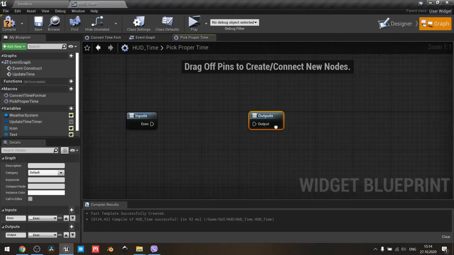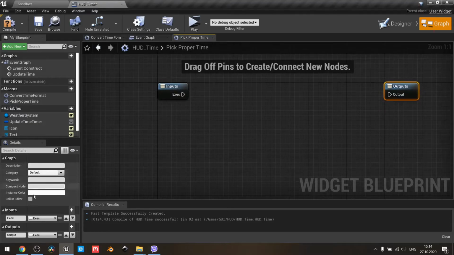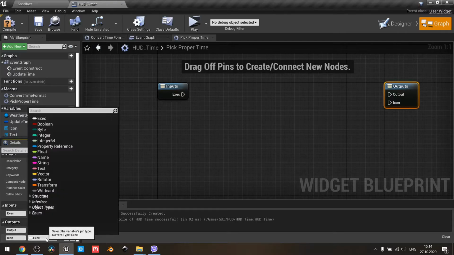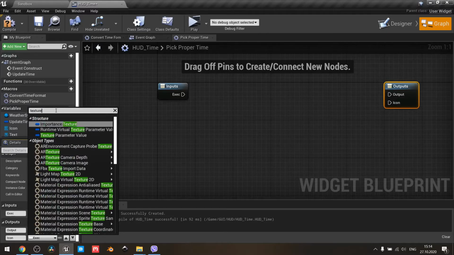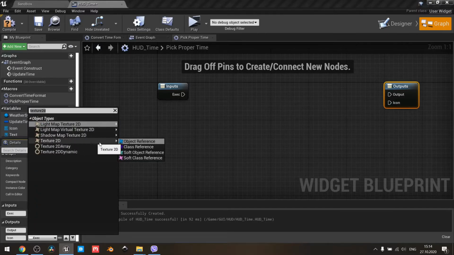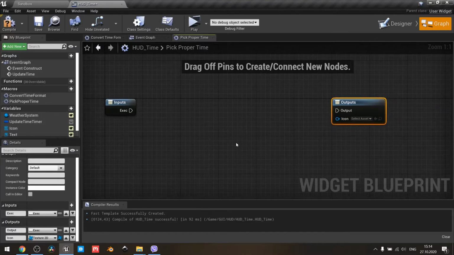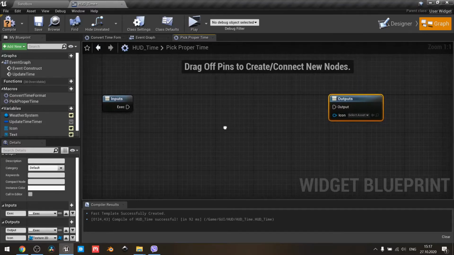Now we also need to add in output 1 more attribute, and let's call it icon. Change attribute type to texture 2D. Now we can start developing the main logic for our pick proper time macro. Now I'll make this logic, then I'll explain the flow.